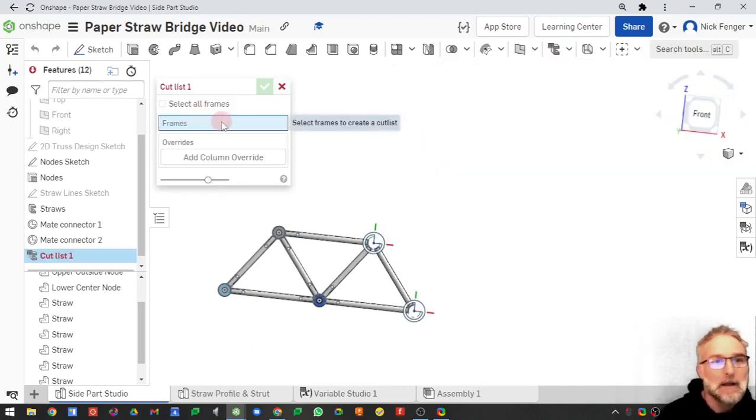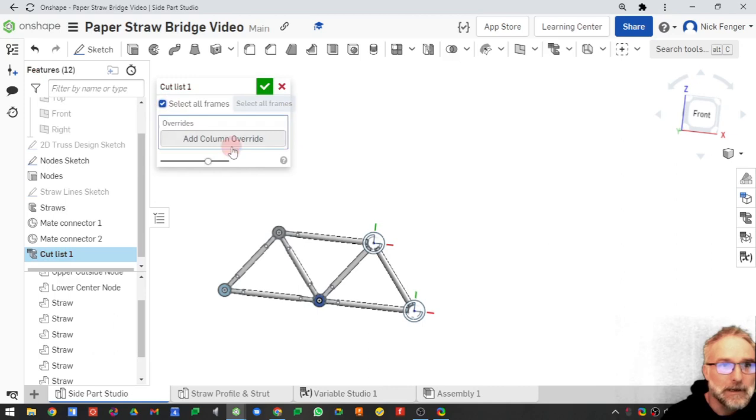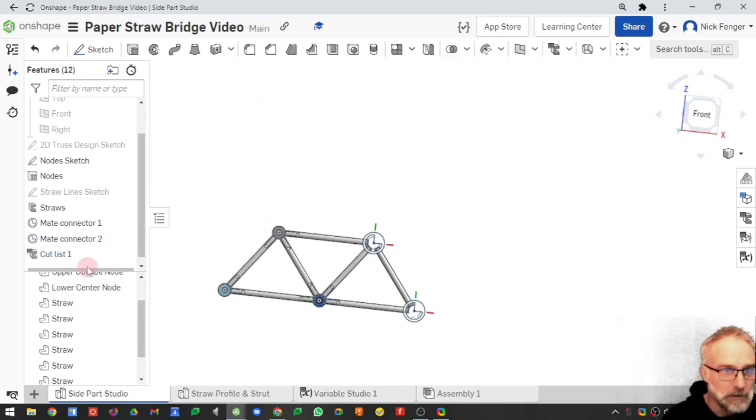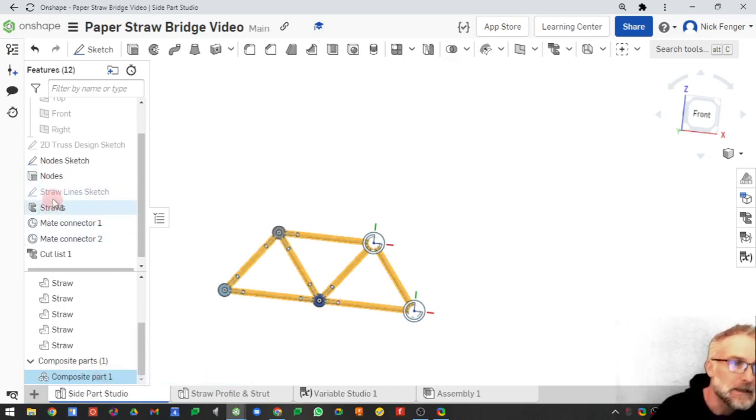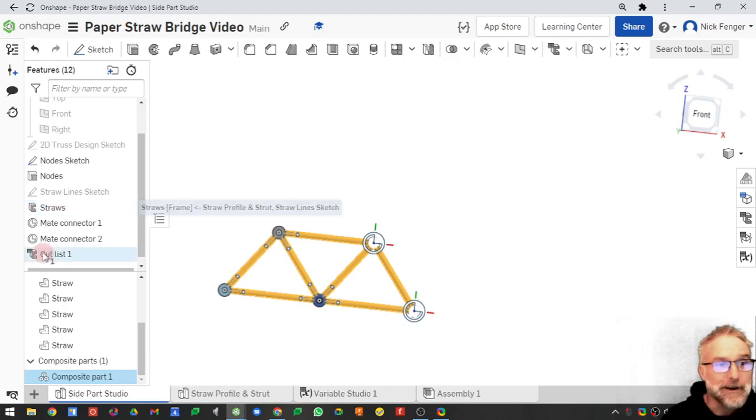And now you can select all frames, which is going to be all of our straws, and that should do it actually. We can look down here. It creates a composite part. Yeah. All frames means this is the frame tool. So it's including anything generated in a frame tool in the cut list.